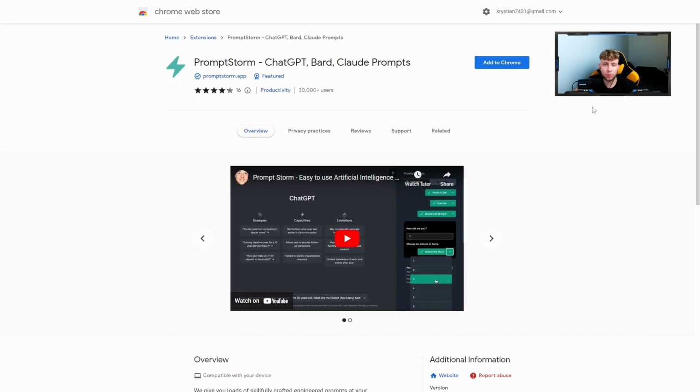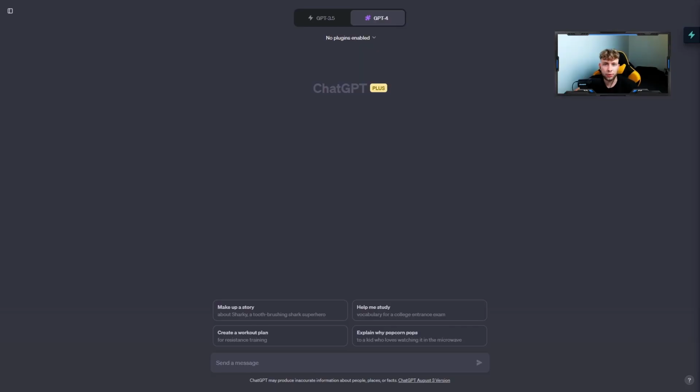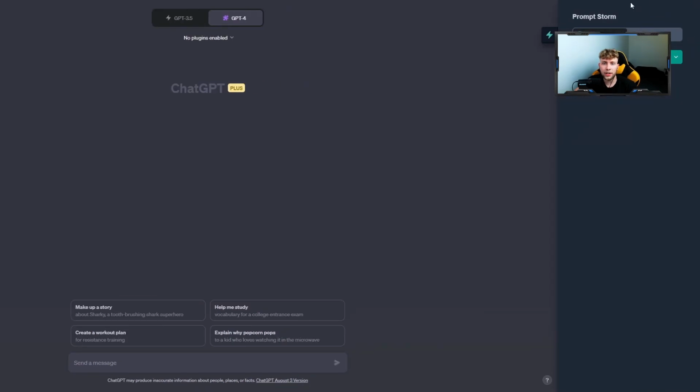Same again, we need to enable the extension, so I'm in the Prompt Storm and let's click Add to Chrome. Next, when we go over to ChatGPT, suddenly at the right top corner we'll see the lightning. And when we click here, we need to register or log in, but after doing this, this option will appear.